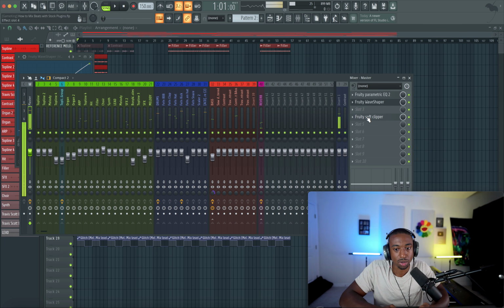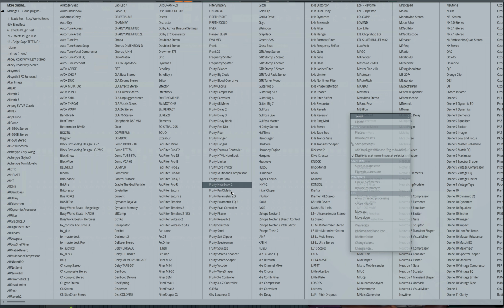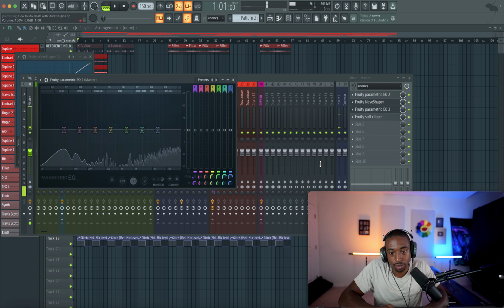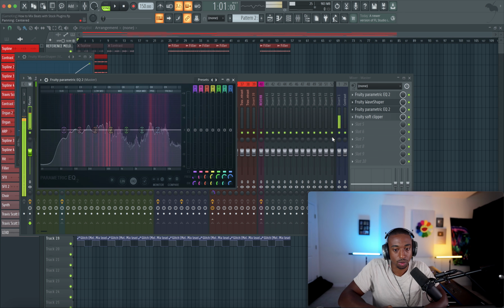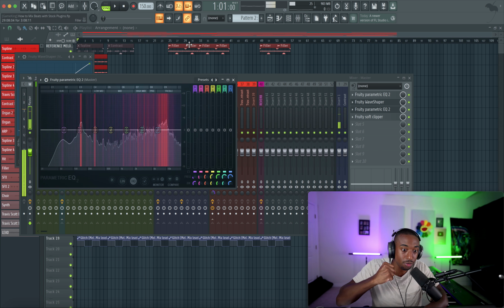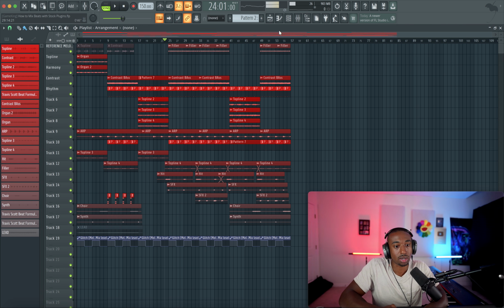So because I didn't want to push the 808 that hard, we're going to add a parametric EQ 2 after the wave shaper to add more volume going into the final soft clipper. So that way we're not going on the 808, making it sound super aggressive.